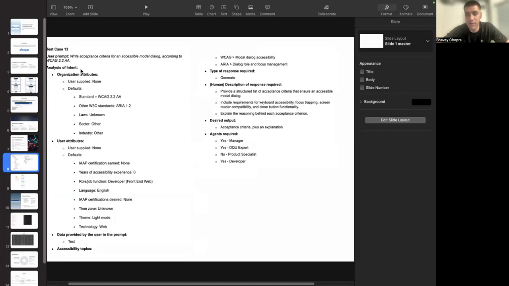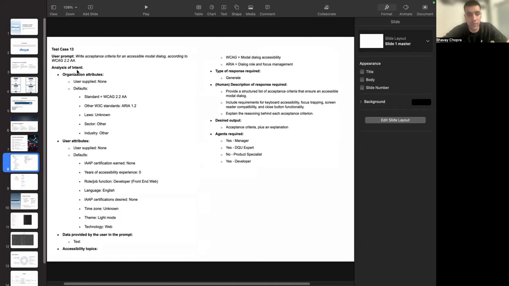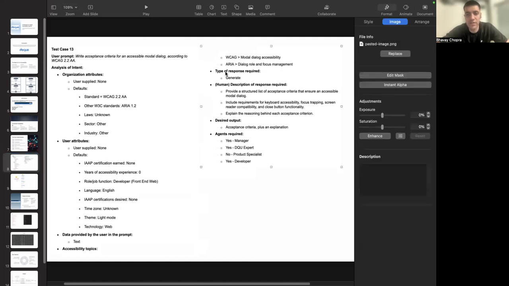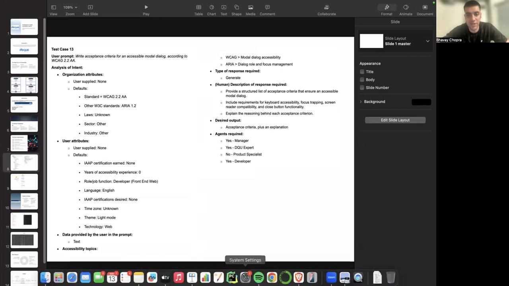So this is an example of one of the test cases. So let's say the user asks the assistant, write an acceptance criteria for an accessible modal dialog according to WCAG 2.2a. So this is how we would categorize, we would classify this particular prompt. Mainly what we're looking for is the intent. As you can see here is the type of response required, which is to generate, and the desired output is an acceptance criteria plus an explanation.